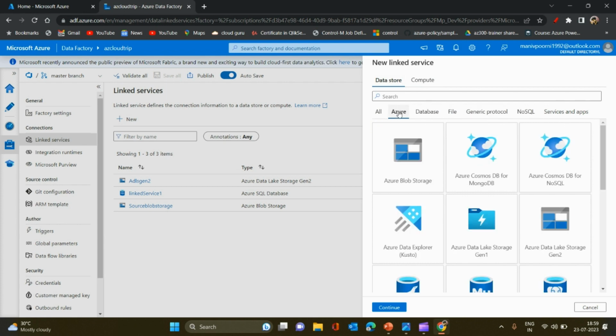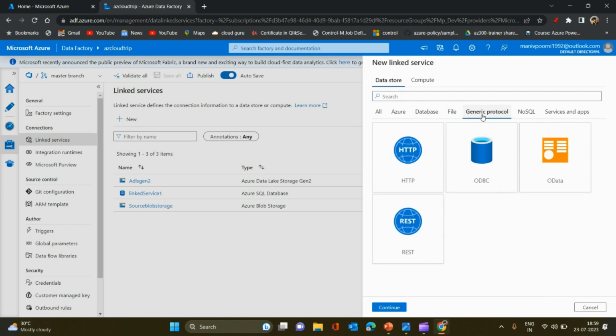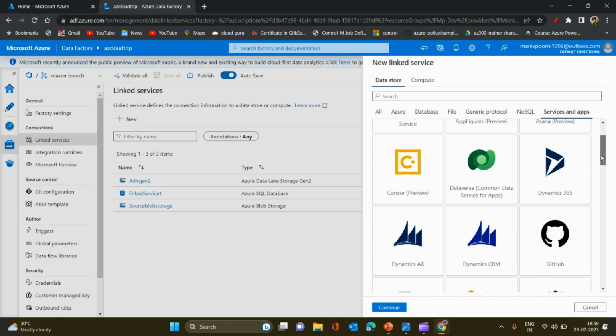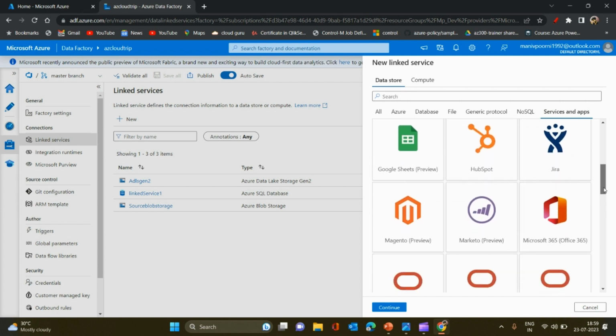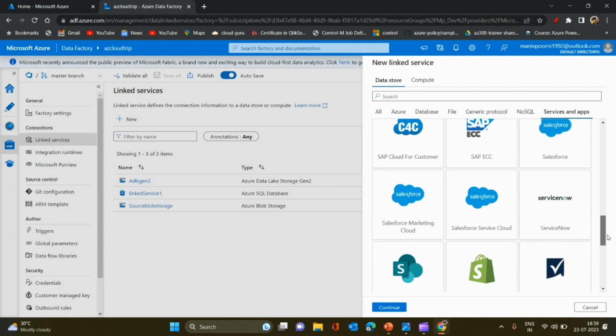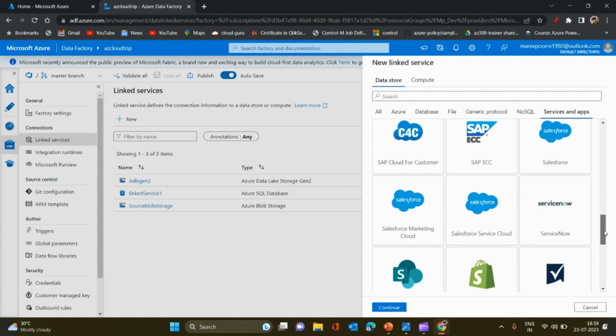Okay, well, one is Azure, database, file, generic protocol, and NoSQL, and so on, going through service and apps. If you see, Microsoft and Amazon are available, and ORM is available. Oracle, you can connect to Oracle and PayPal. As I said, a few things will be under preview. You can still use them, and you can give feedback to Microsoft so they can improve things.